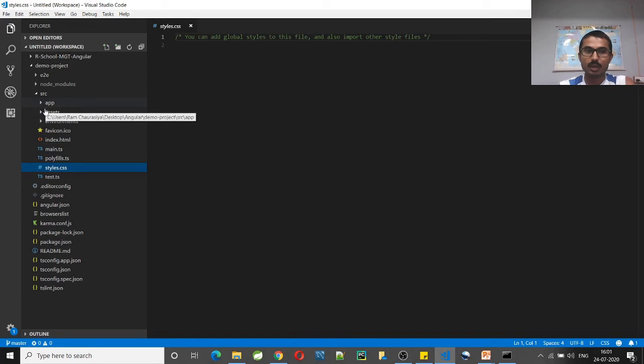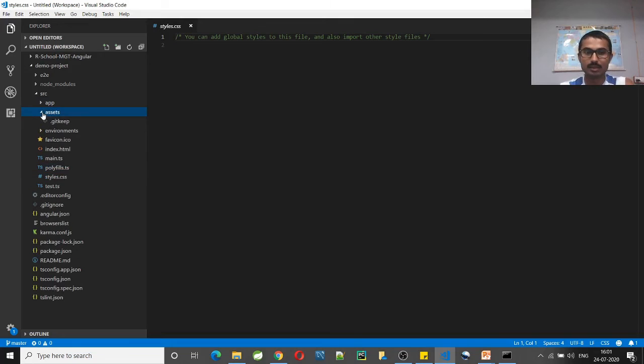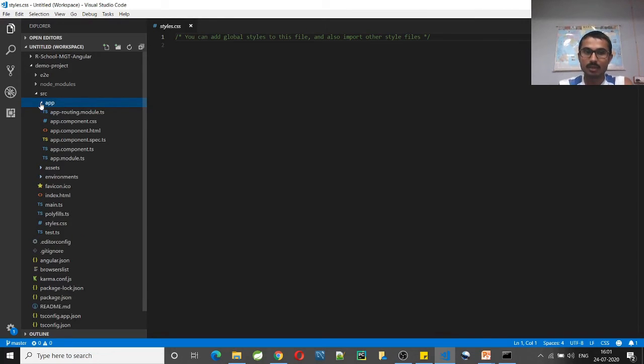If you go to the next folder, that is assets, suppose our application is using some image file or some other files, whatever is needed for our application, we keep all the assets here in this assets folder. And app is the code directory where all the code will be.